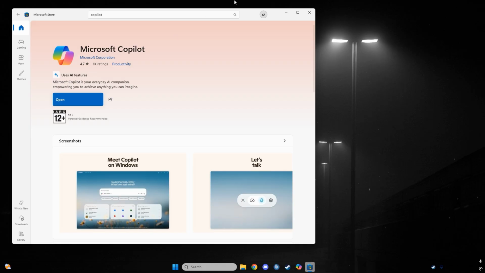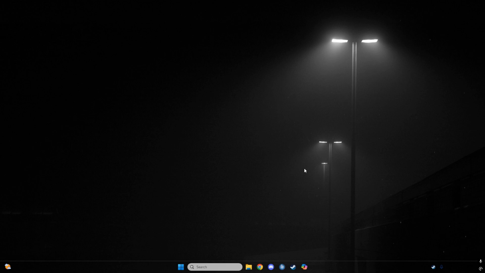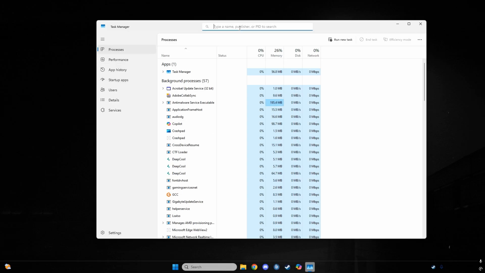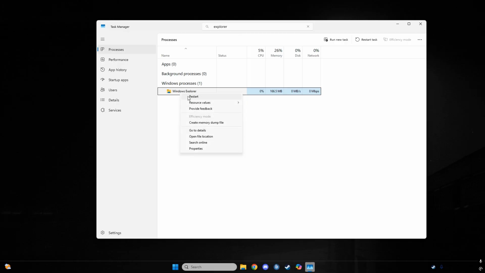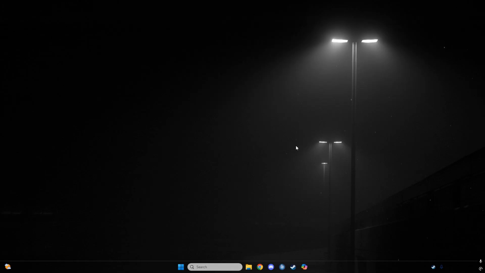Still, if it doesn't work for you, then you're going to open your Task Manager by pressing Control Shift and Escape, and then type Explorer here, and you can restart your Explorer like this. And then finally, you can restart your PC. So I hope this fixes your issue.